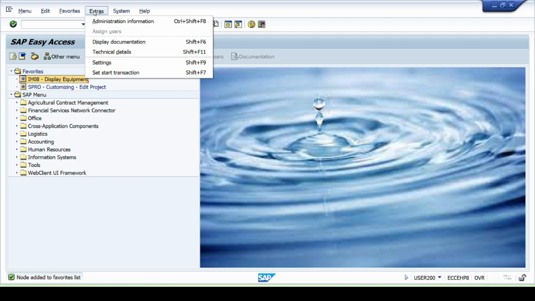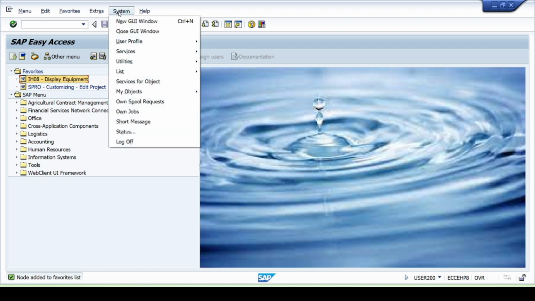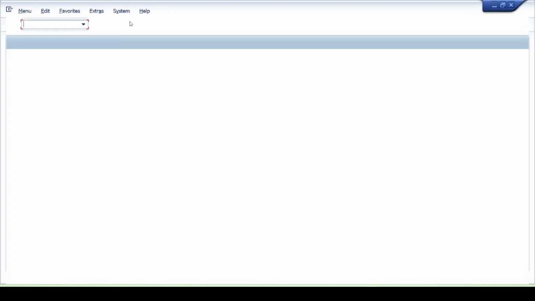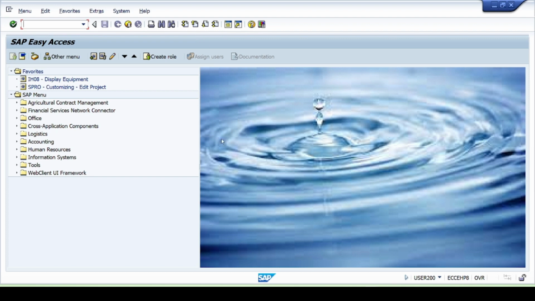And in extras, we are having the technical details, settings. These options we will get in extras. In system, new GUI window. If you want to open one more session, one more screen, then if you click on new GUI window, then one more screen we will access.